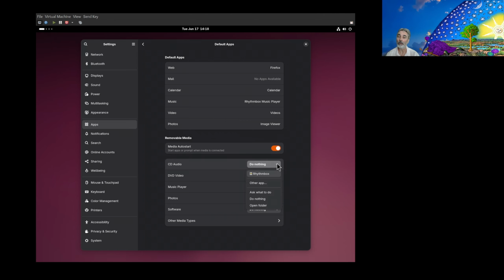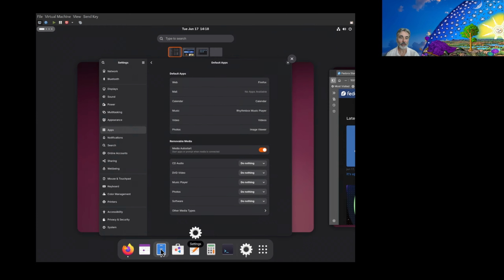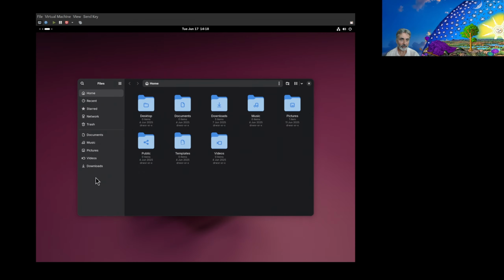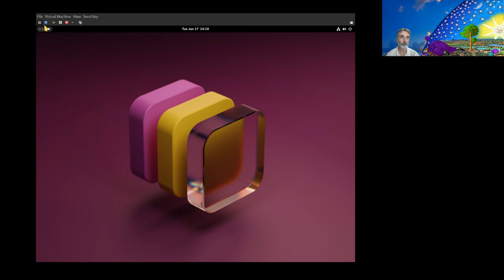Therefore, I've set all of these up to do nothing. So this means that when an external device is plugged in, be it a CD or be it a USB thumb drive, it's not going to do anything. Instead, what you would do is go to the file manager, and then a thumb drive would show up here, or if you have an externally connected USB-based CD or DVD drive, Blu-ray drive, then it will show here, and then you can manipulate it manually, knowing full well what you're doing, and so no surprises at least.